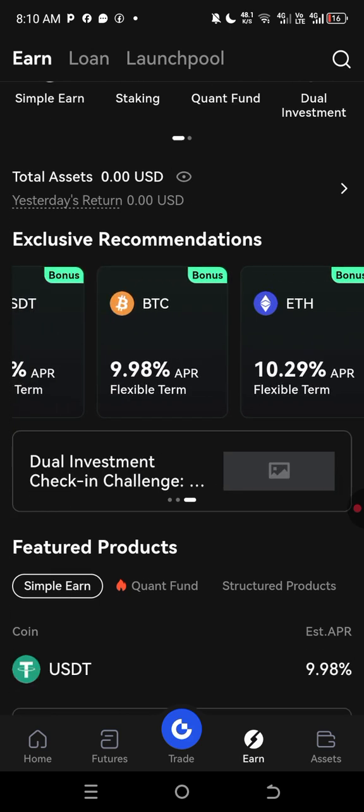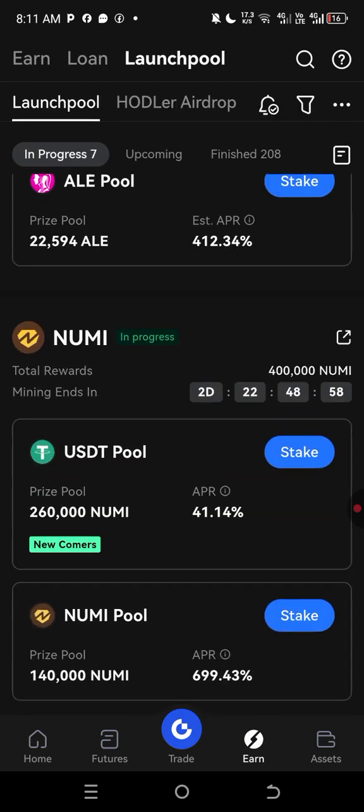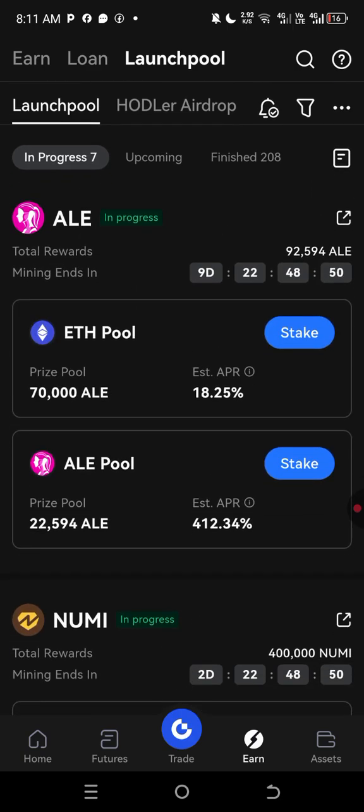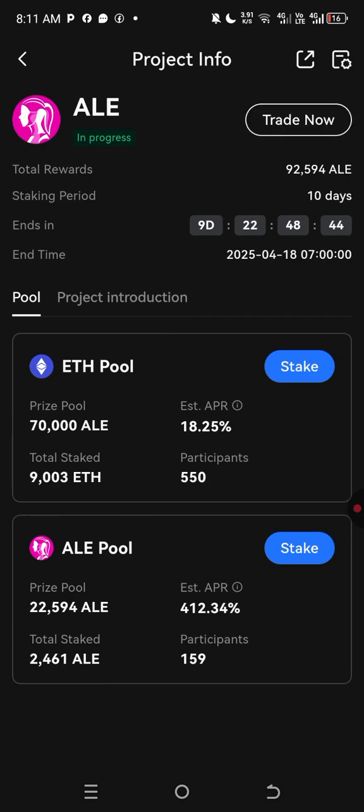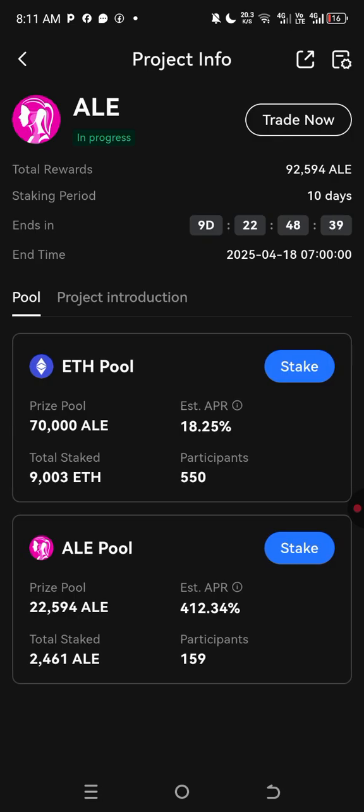Okay, now let's go back again to the launch pool. We'll come back to that and we'll see how as a trader you can make progress from this. Now, the second reason is because we have super high returns, APR up to 1,600%. All right. Now, a typical example is this Alley pool. Let's see Alley pool, for example. You can see it's in progress.